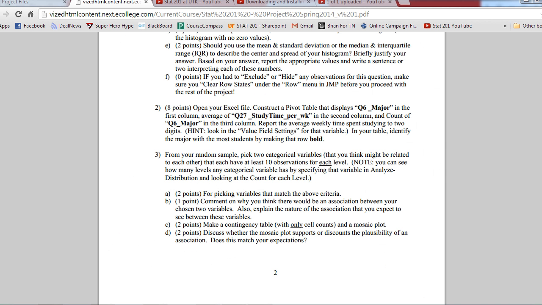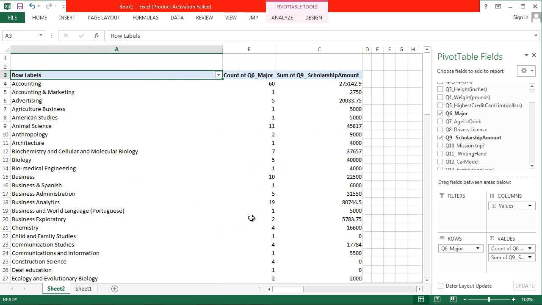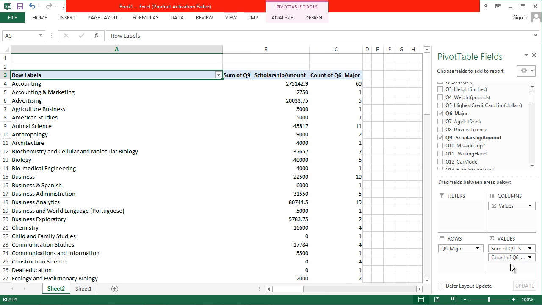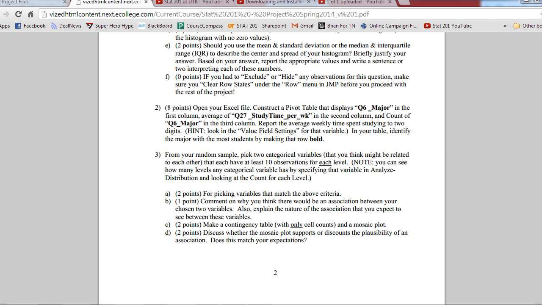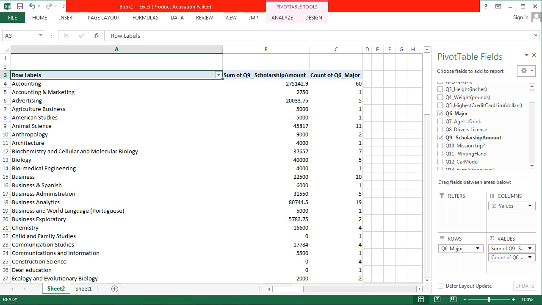Let's go back and look at it. So it says count of major in the third column. So it needs to be major in the first column. Here's major in the first column. Count of major in the third column, so I'm going to move it down right here, change positions. And then mine has scholarship, but I'm using that one. So I'm just doing something different. I don't want you to copy exactly what I'm doing. But we have scholarship amount in here.